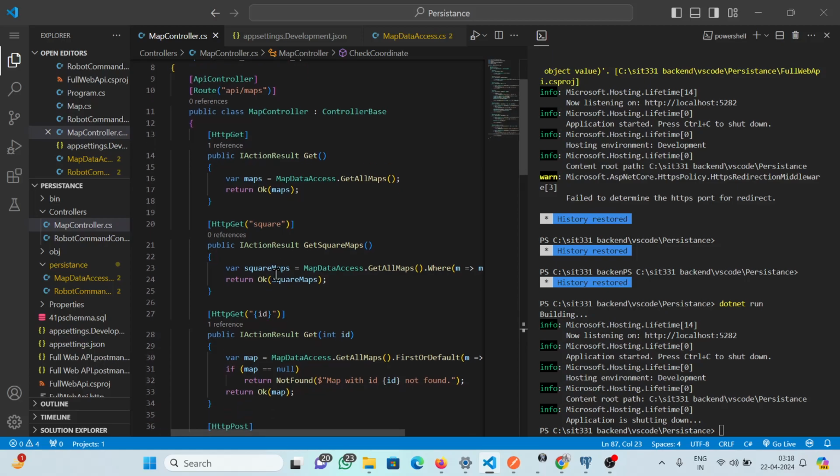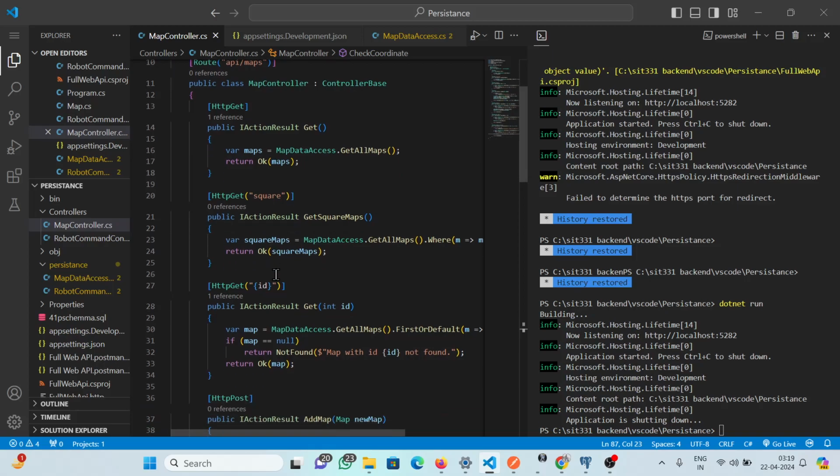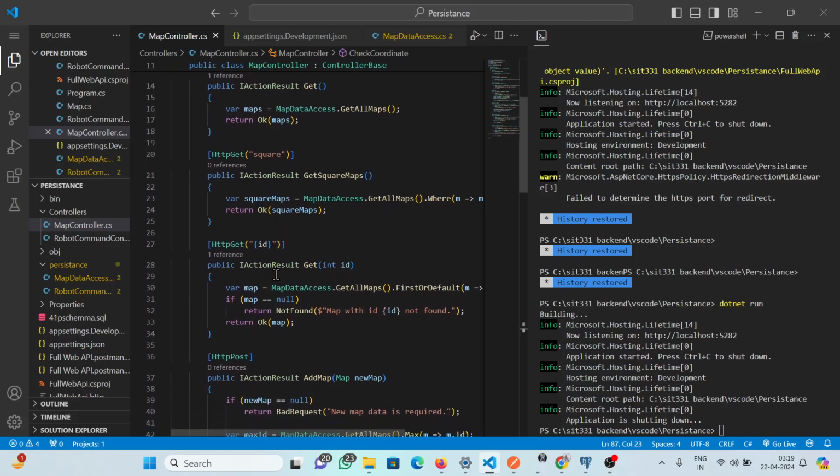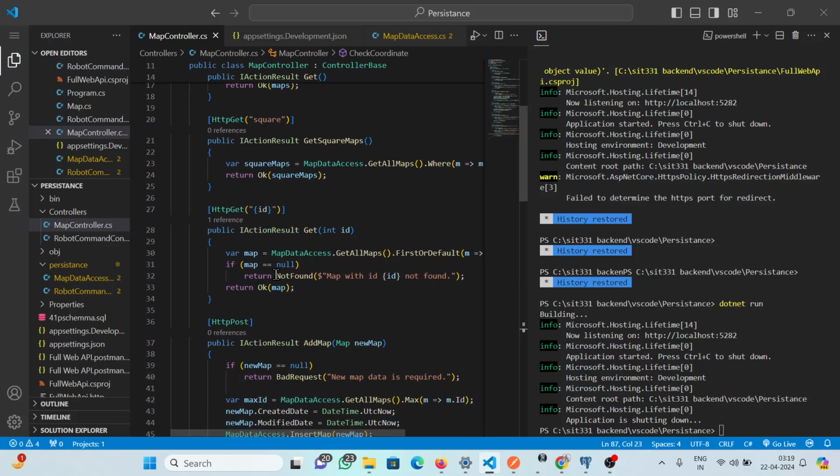Next is the HTTP Get by ID. Defines the HTTP GET endpoint to retrieve a map by its ID. Accepts the ID of the map as a route parameter. Calls the GetAllMaps method from the map data access class to fetch all maps from the database, and then finds the map with the specified ID. If the map is found, returns it as an HTTP response with status code 200. Otherwise, it returns a 404 Not Found response.